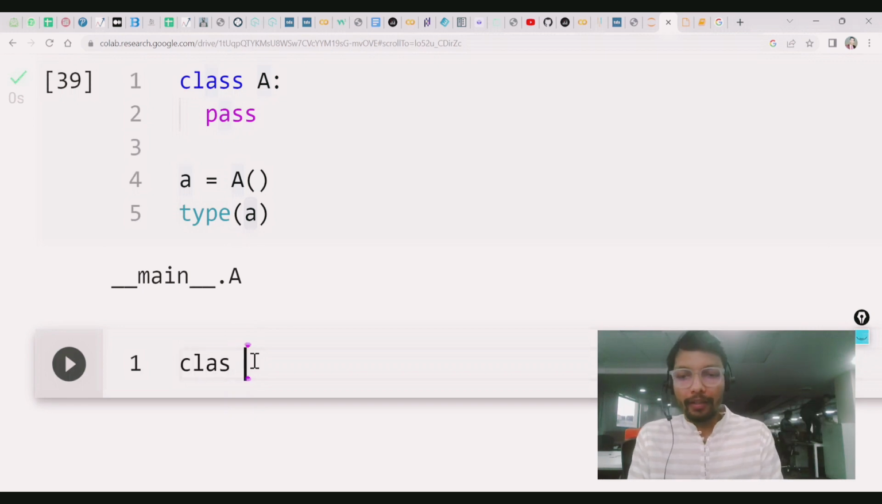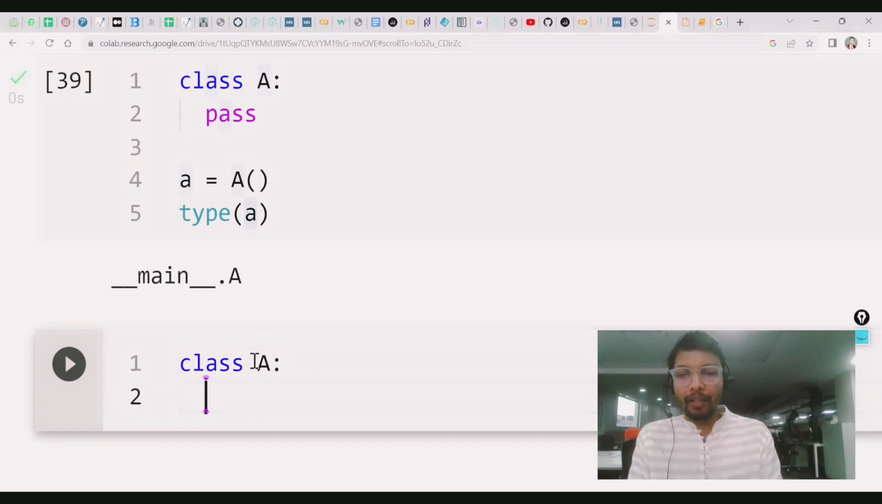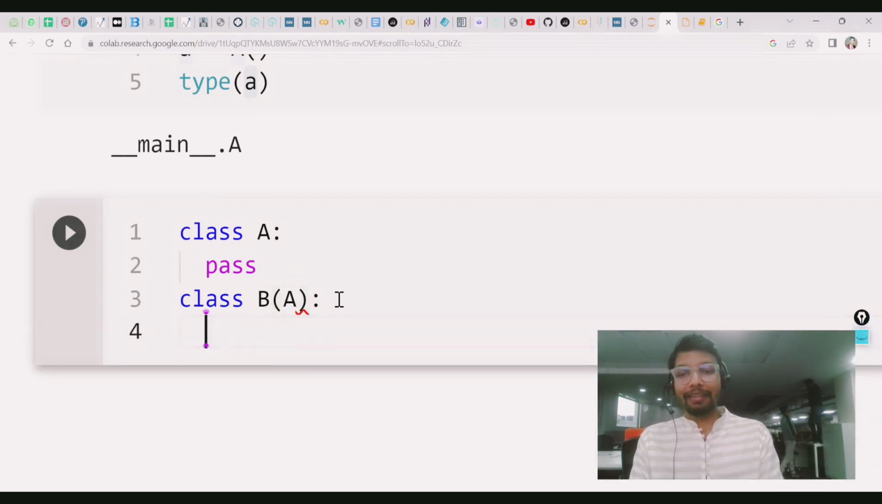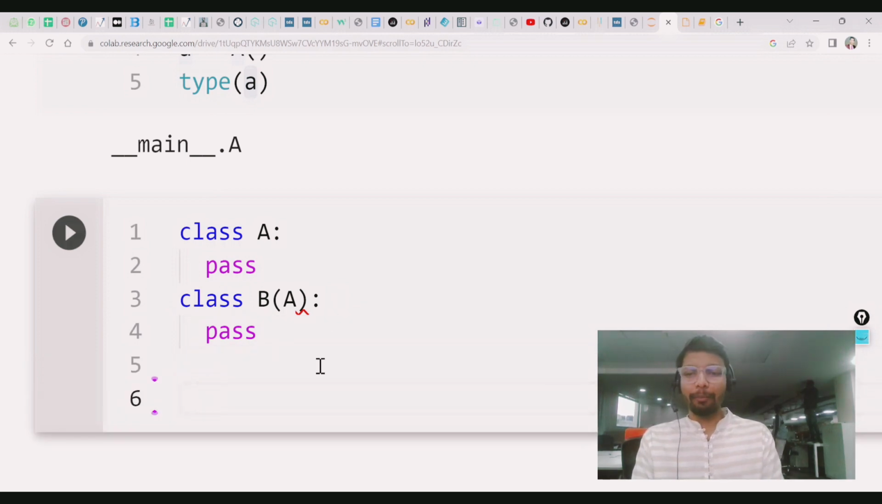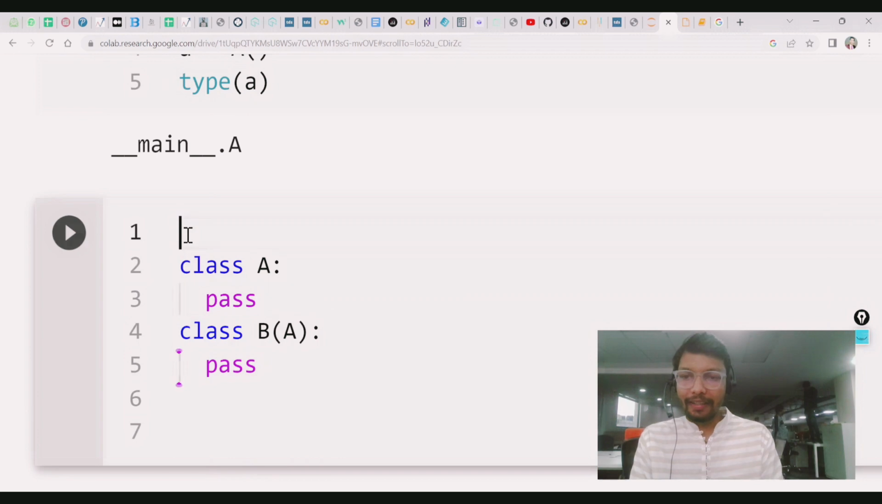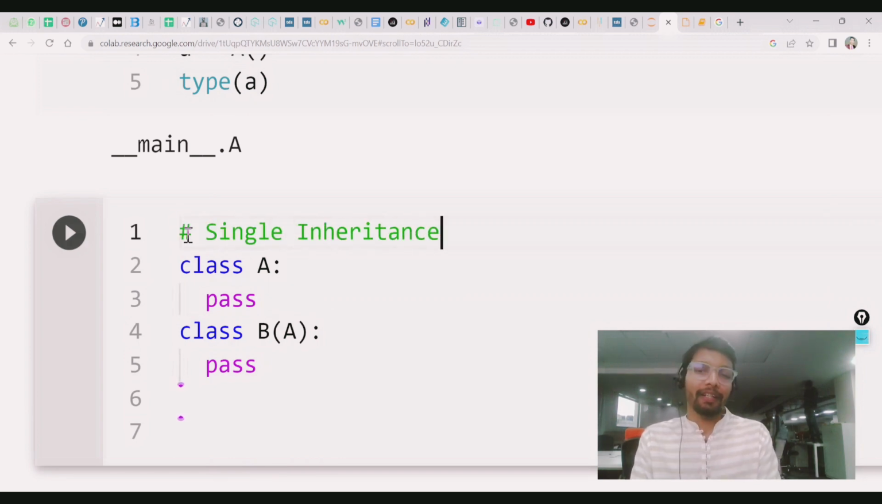So how to do that? Like this, class A. You have written pass, and now you are writing class B, and inside B you are writing A. So what is this? This is simple inheritance. You have not defined anything, right? Simple or single, you can say. Mainly there is only one inheritance, so this can also be called single inheritance, and it is the simplest inheritance that you can do. That's why it is also called simple inheritance.